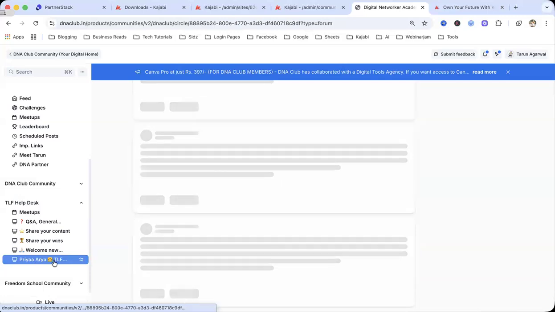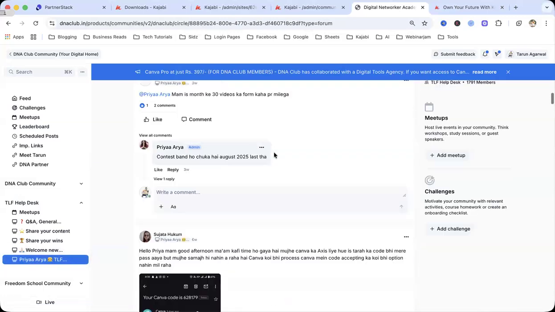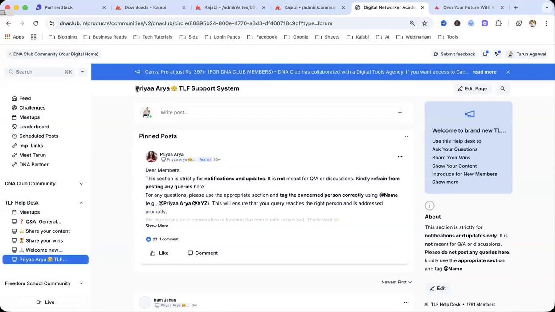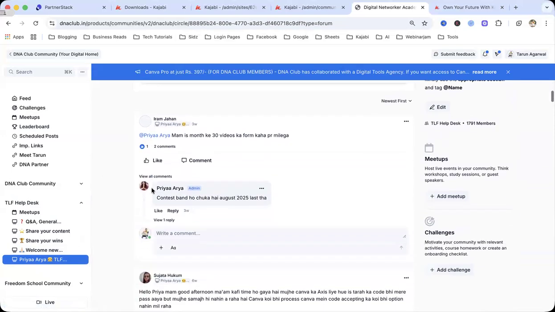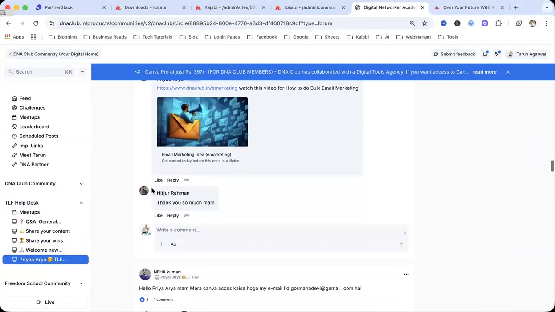Another is Priya Arya TLF help desk. Priya Arya has been assigned as a TLF community manager. If any team member wants to contact Priya Arya directly with questions, they can post their questions within the Priya Arya TLF support system. It is Priya who has to reply to all these questions, as she is basically the community manager.